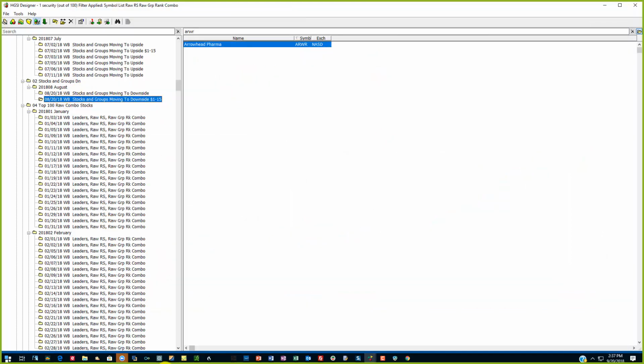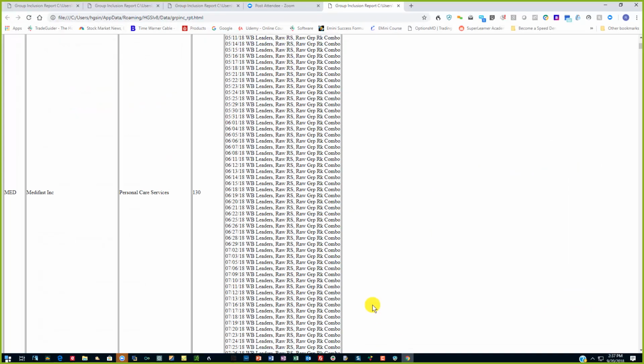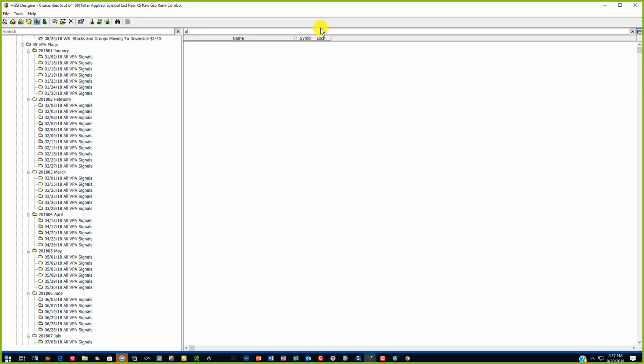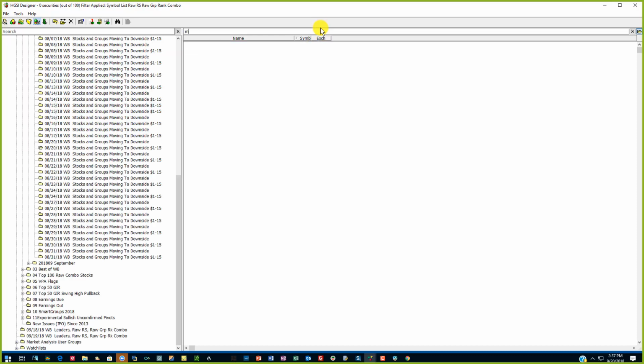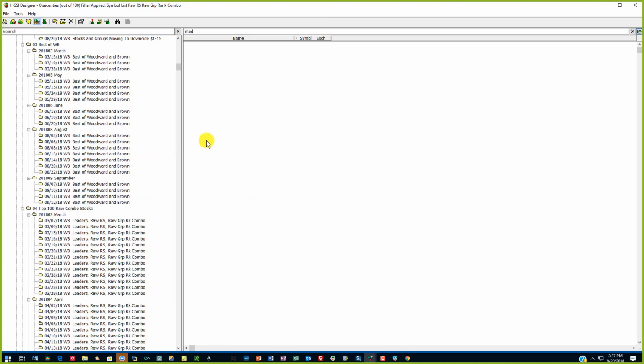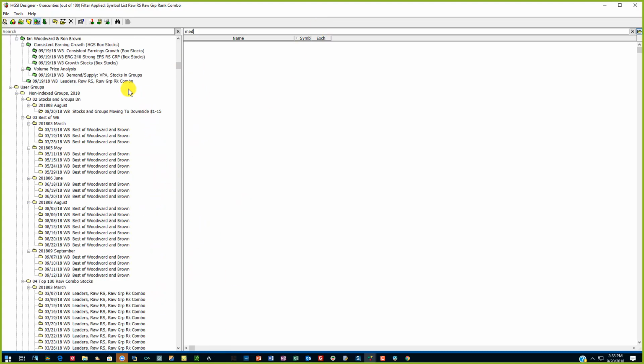Okay, let's get back to where I was if I didn't lose track. I wanted to look at MED. So let's go in here, and I'll type in MED. Now, this is a stock that appeared. See, this is what I mean. This stock did not even appear in stocks and groups moving to the upside, not once this year, but it appeared in Best of Woodward and Brown.